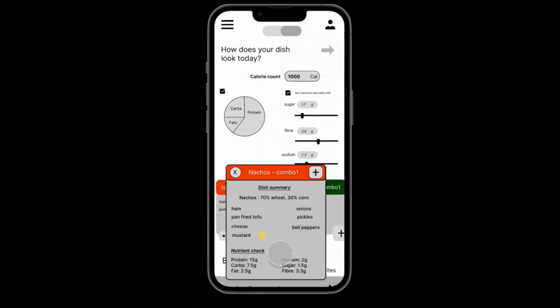So this is the complete nutrient information of the dish. You can see that two very protein rich toppings have been put here, which is ham and pan fried tofu, because we wanted a greater proportion of protein in our dish. You can also see that the breakdown of protein, carbs, and fat is roughly equivalent to the proportions we set in our pie chart. And you can also see that the sodium, sugar, and fiber quantities are constrained to the limits we set.